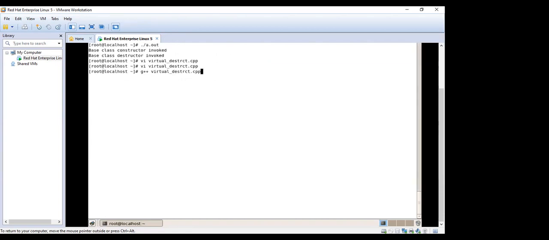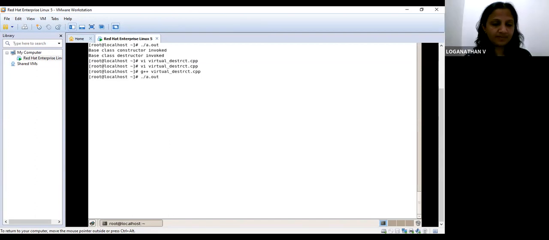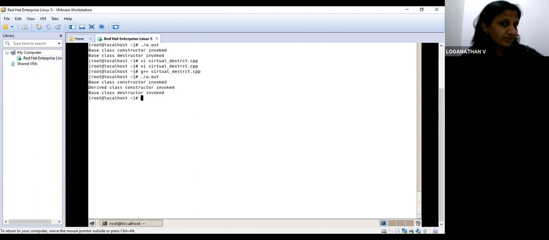Madam, still you are writing base pointer BPTR. Base pointer BPTR only, but allocate the memory for the derived class. Now you see the output. All of you see the output now. Still there is a problem. What is the problem now? Destructor from the derived class not executed.